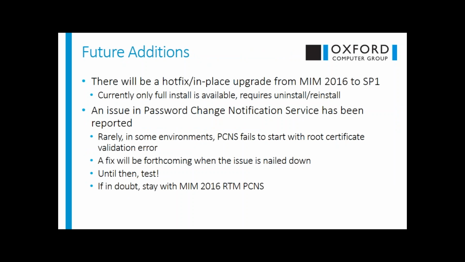So a couple of additional things coming up. It will not have escaped some of your notice that the only binaries available today for MIM SP1 is a full install, which means that you have to uninstall your current MIM to install an SP1 version. I have it on good authority, because I spoke to a group product manager the day before yesterday, there will be a hotfix. In other words, there will be a patch effectively available for you just to patch on top of your existing MIM installation, so you don't have to do a full uninstall reinstall routine.